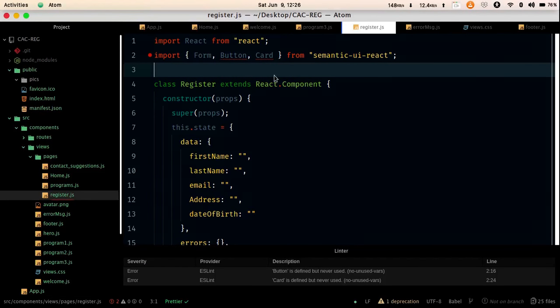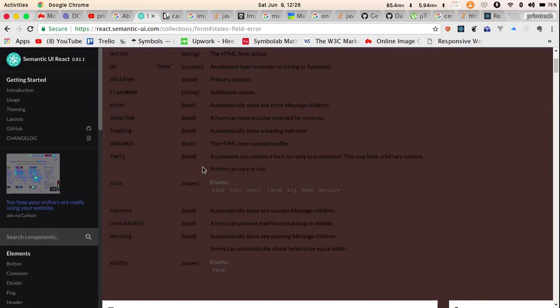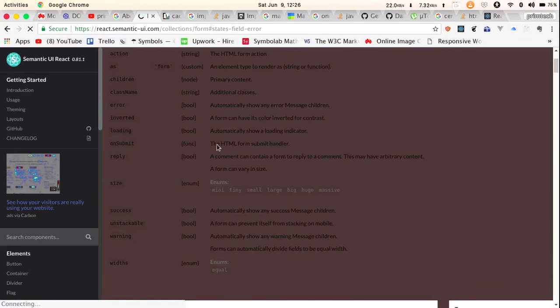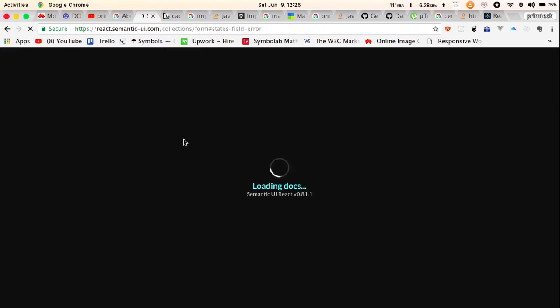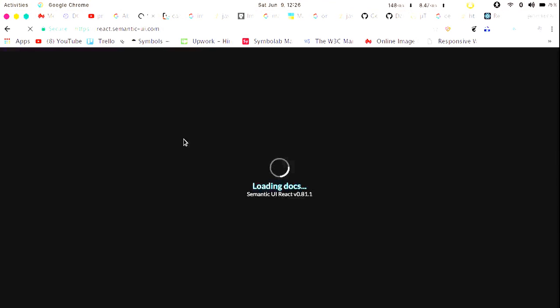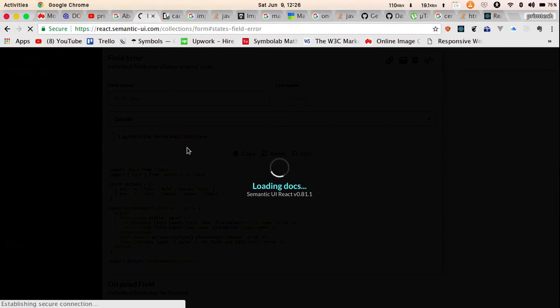So for semantic UI, as you can see, the page is totally empty for now. So when we go back to semantic UI, let me reload this page. It's loading docs. Internet connection is a little bit slow around here, so I'm going to wait a little bit for this to load.